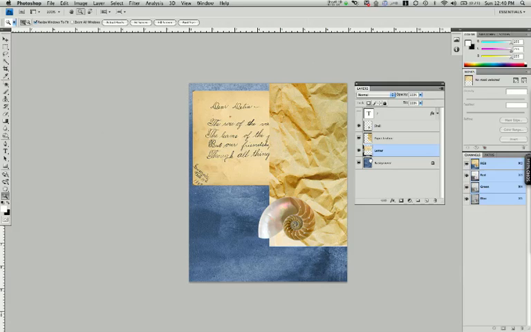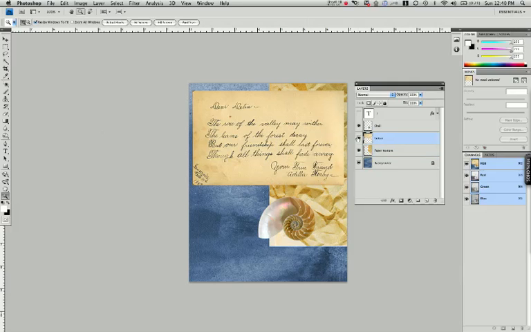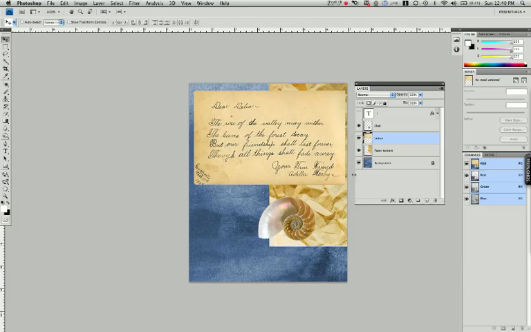So I'm going to take this letter layer, grab it by its little thumbnail view here, this little preview square, and drag it underneath the paper texture. So that changes how these stack up. I'll take the shell, drag it underneath the paper. You can see how this works. Well, now I'll put these back where they were originally by simply dragging them. It's really easy to manage your layers here in the Layers panel.